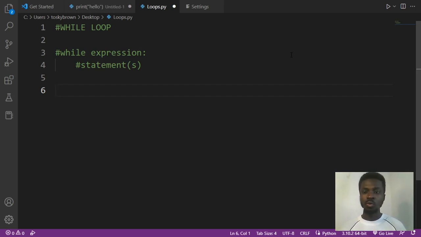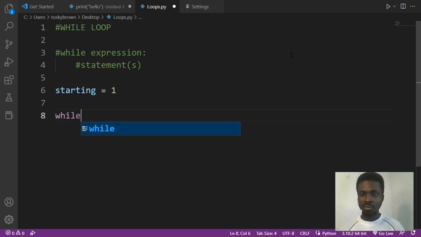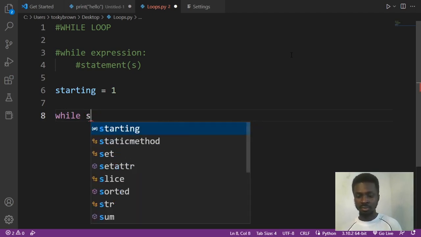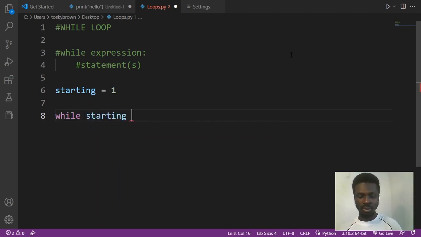The number we are going to assign to the variable is 1, because we are going to start the numbers from 1 and then go to 10. So our variable name will be starting, and 1 is going to be assigned to it. Then we have our while keyword and the expression: while starting is less than or equal to 10.